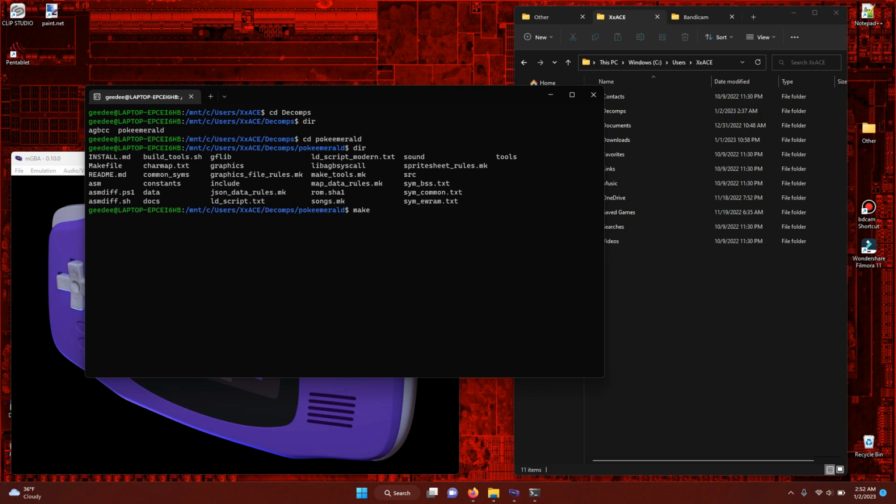We went with Pokemon Emerald, so the only thing that we can do is make Emerald, and then you can choose how many processor threads you want to dedicate to the make. To find out how many threads you have, you can type in nproc, and you can see it says 12 because I have 6 cores, 12 threads. So, we will type make Emerald -j10, and then hit enter.